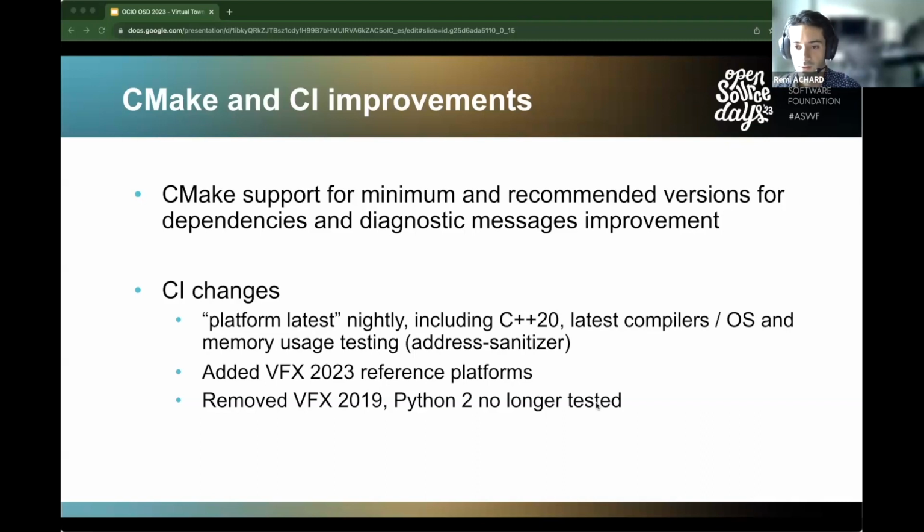And we also have some updates to our CI process. We added some new CI workflows, including one we call platform latest that's going to use the latest compiler and OS available on GitHub Actions, as well as doing some memory testing using the address sanitizer from your compiler. We also added the VFX 2023 reference platform test and removed VFX 2019. What it means is Python 2 is no longer tested and officially supported.